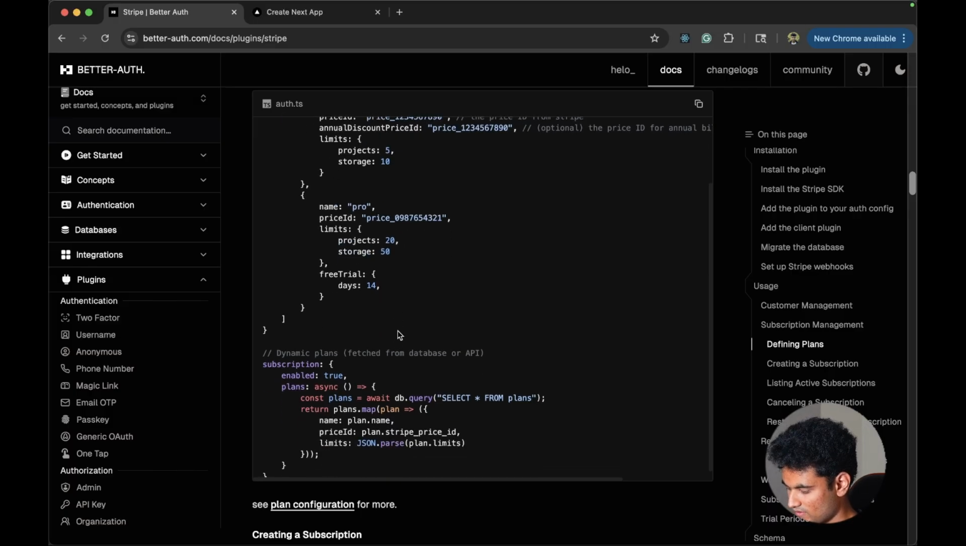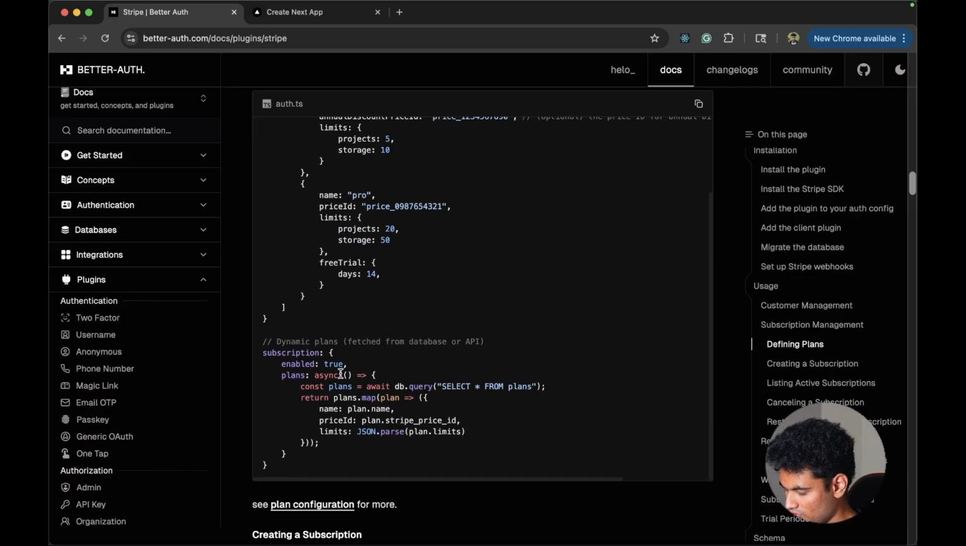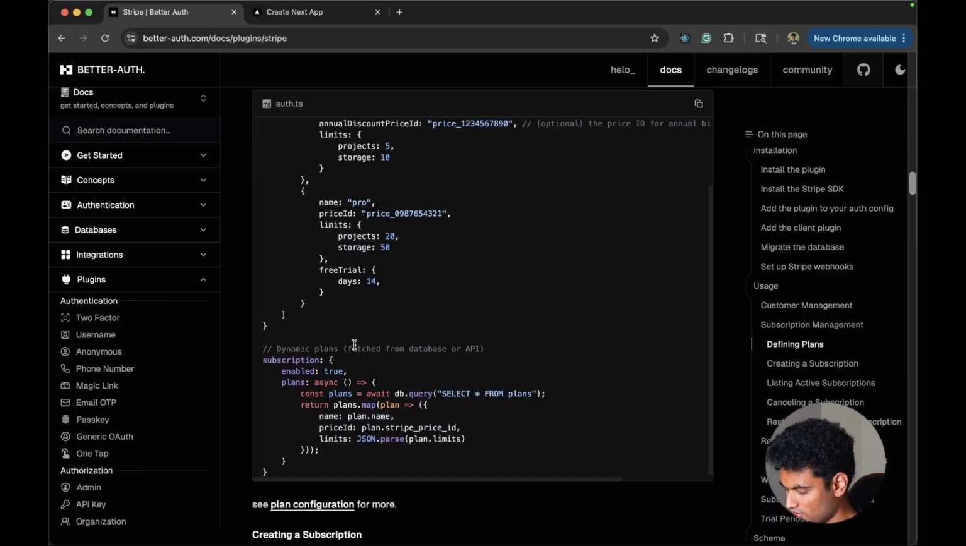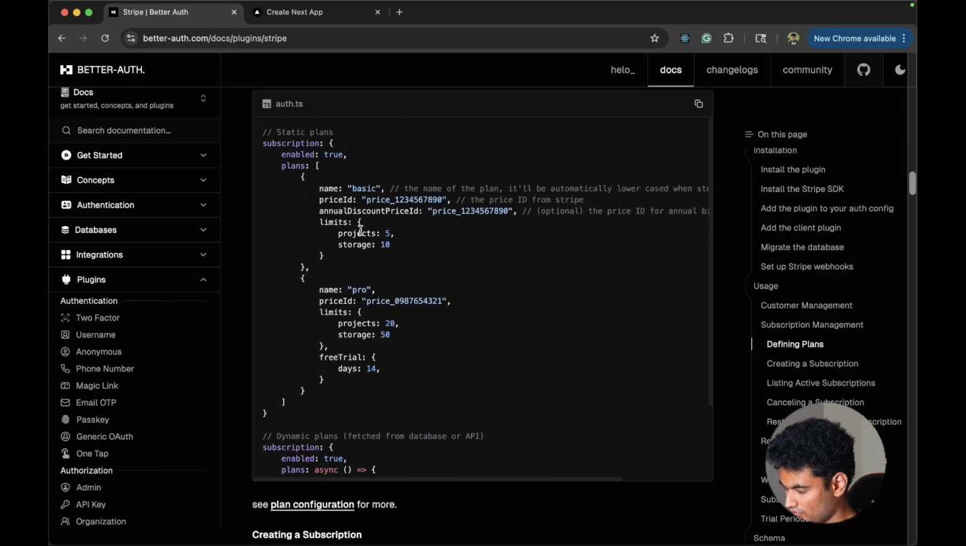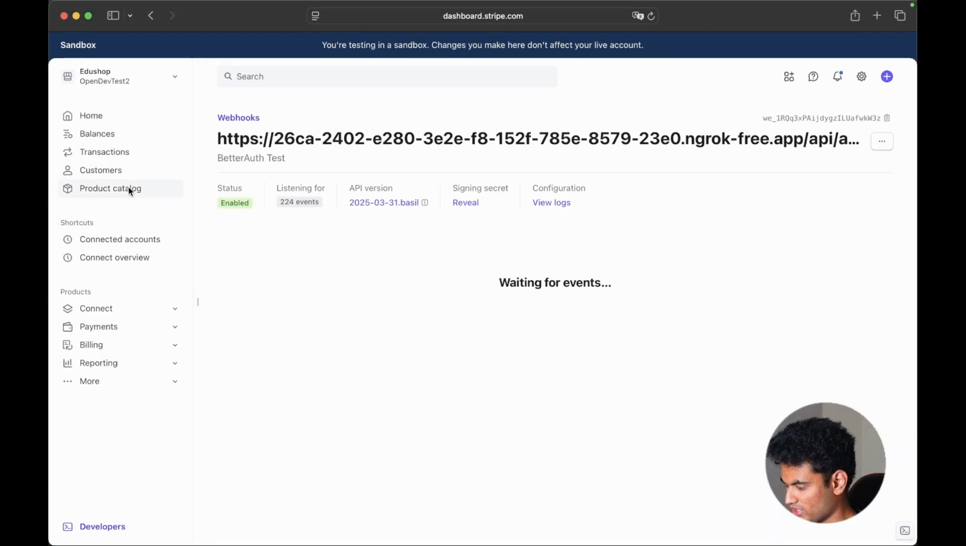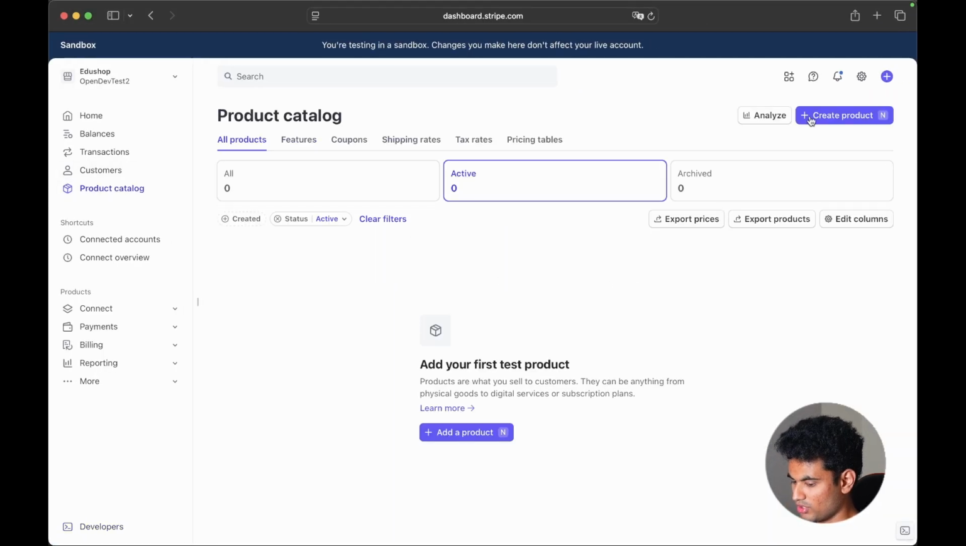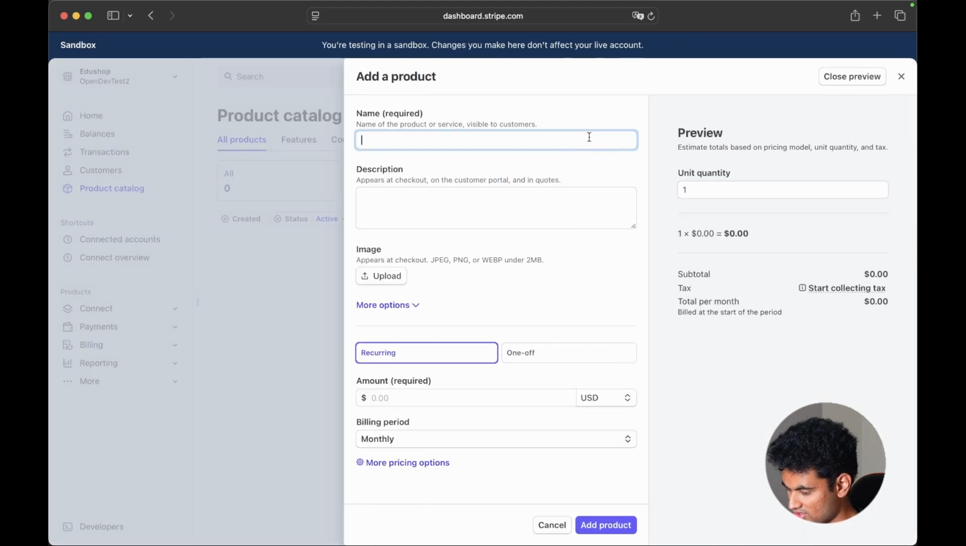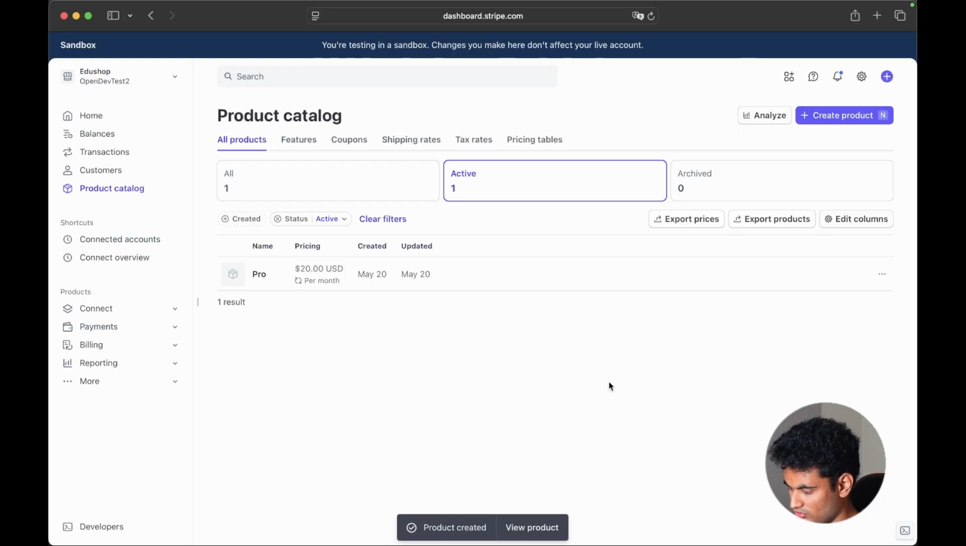Then you have dynamic plans if you want to do that. But yeah, we can simply move ahead with this one. Let's go to Stripe dashboard and go to product catalog, and we're gonna create a new product. So I'm just gonna say the first plan is Pro plan, and this is going to be recurring. It's going to be $20 a month. Add product. If you want, you can also configure annual, but I don't really want to do it.